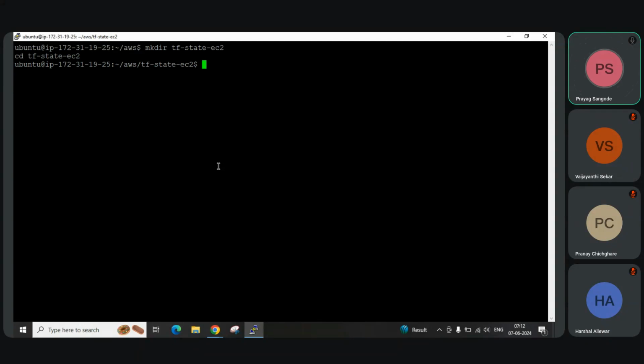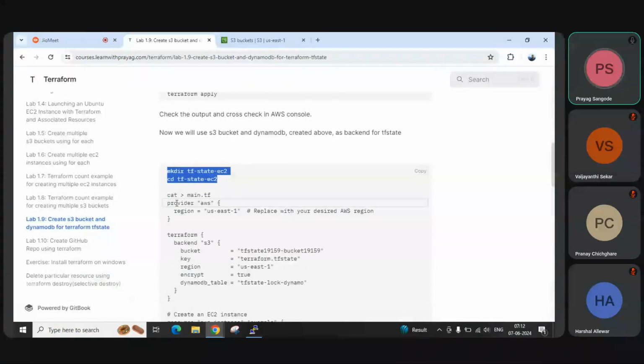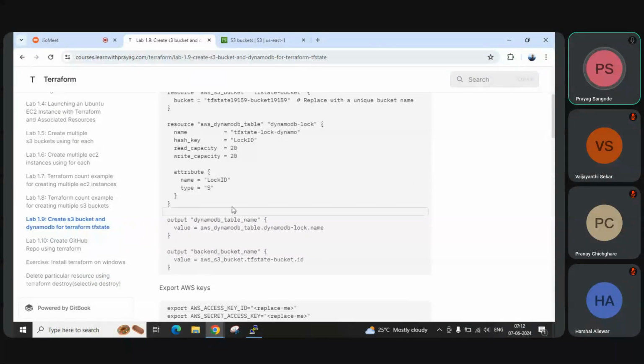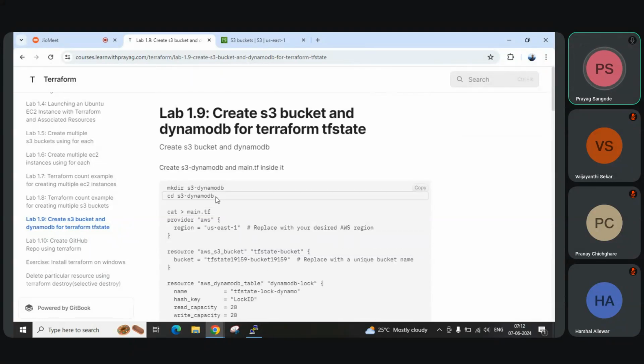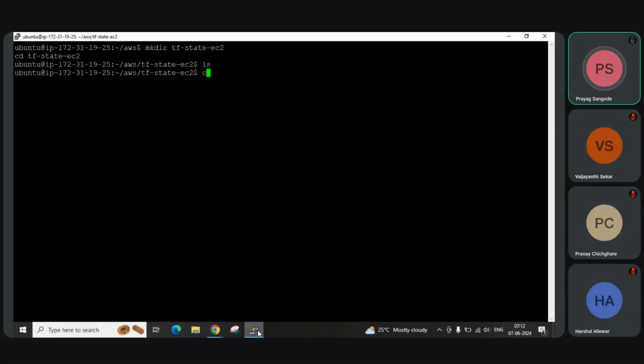I've created a directory. Inside that, I'll create a code which will be used for creating. Okay, I should have used this name. Okay, let me go back again. Okay, so I'm in S3 DynamoDB table where we'll be creating S3 bucket and DynamoDB using Terraform.